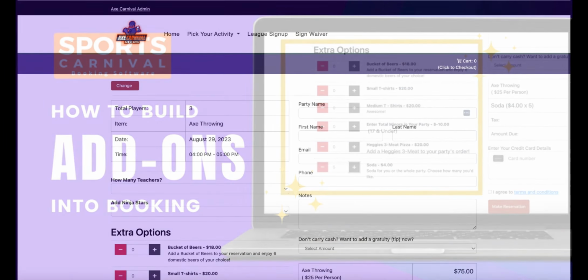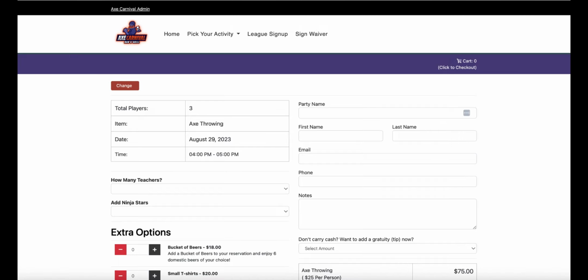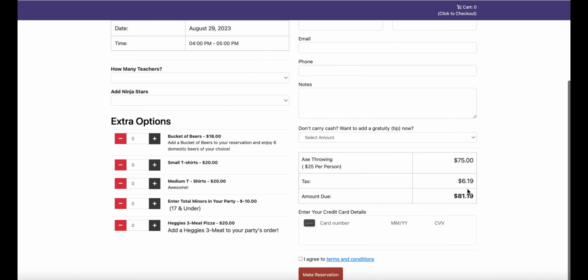Here's a quick tutorial on how you can create add-ons for your booking and reservation experience. So here's a quick example. On the left, we have a number of different items. These are extra options. On the back end, they're called add-ons. You can add anything that your mind can create.